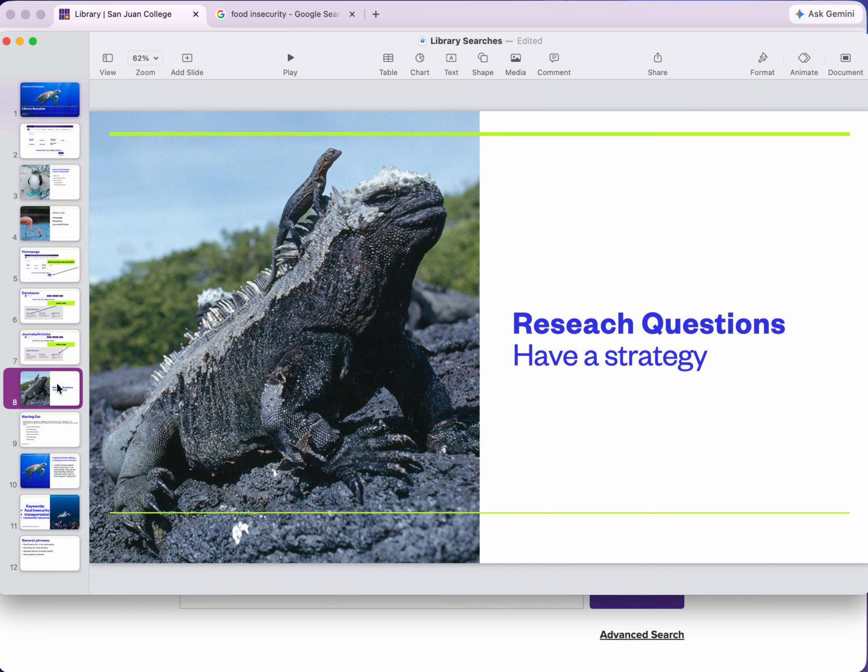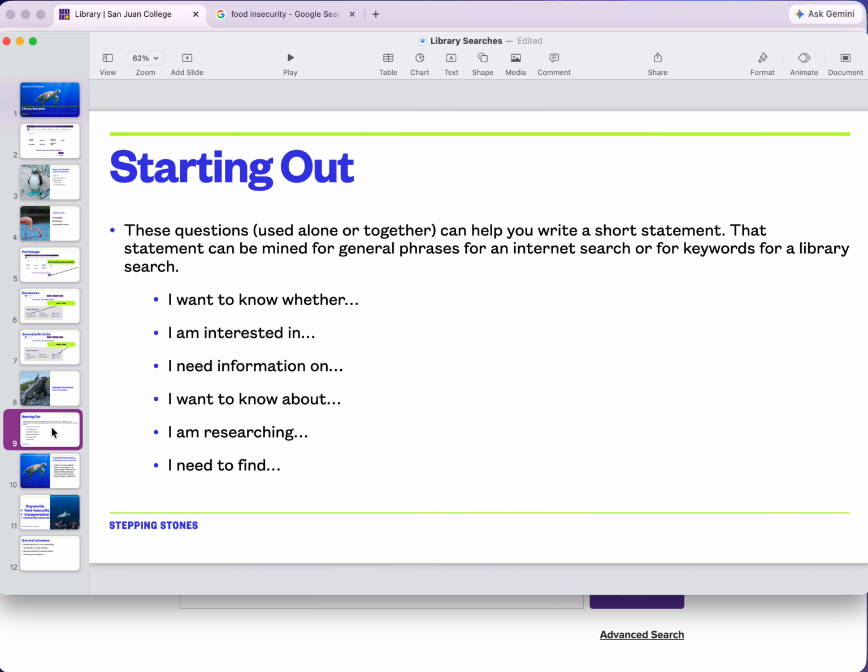So now that we have an idea of what we might use the library database searches for, we want to look at how we get there in the first place. I loved the questions our reference librarian shared with us. Things like, I want to know whether, I need information on, I want to know about. These are great spaces to write 2 to 5 sentences, whatever is flowing for you. And then we can parse those short paragraphs, those short works.